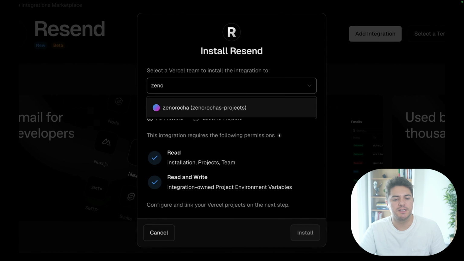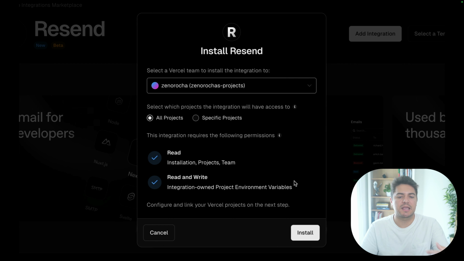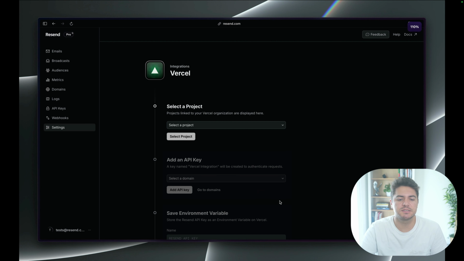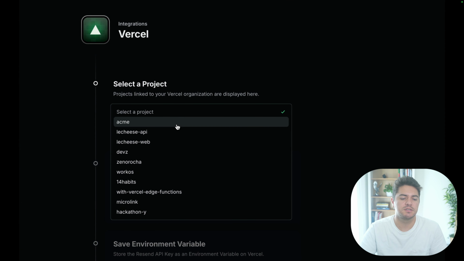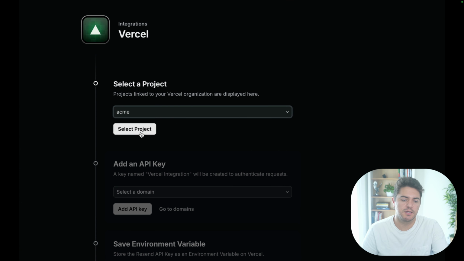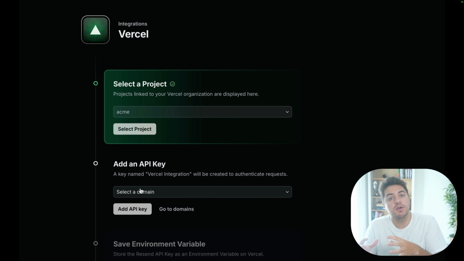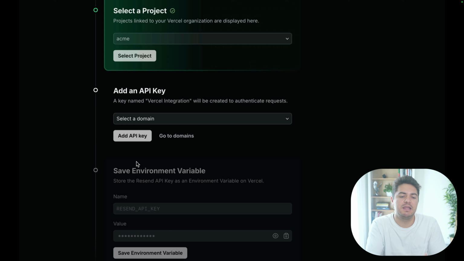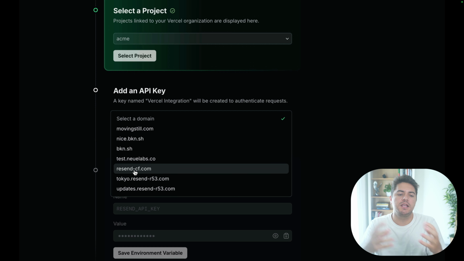Once you add the integration, you can specify which account you want to install that integration to. You can also pick specific projects. And once you integrate with your Vercel account, then you can choose what project you want to integrate with. And what this integration is going to do is basically add an API key from Resend into Vercel.